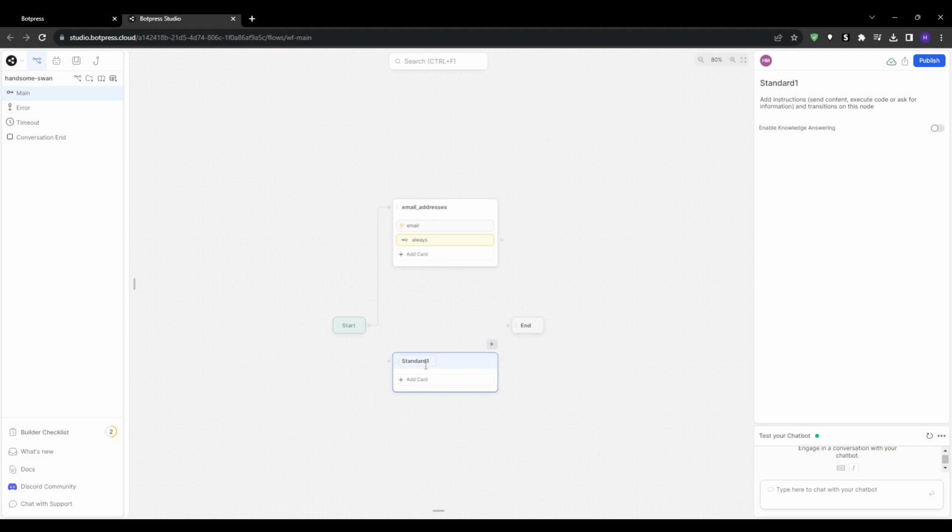The second step is integrating Zapier to capture and process emails. Our chatbot can now capture emails, but we need somewhere to actually send them to be collected. For this, we'll integrate Zapier to automatically take the email variable from our chatbot and then append it to a Google Sheet, while also sending a confirmation email.